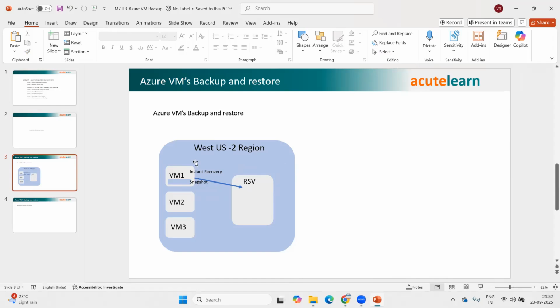Creating a disk from the snapshot is very, very fast. Let's say you have a 4 terabyte disk; creating a new virtual machine using this snapshot would hardly take 10 to 15 minutes. But if you want to restore from the vault, it may take a couple of hours. As for the RTO, the recovery time objective, we want it to be as short as possible. So in those situations, we use instant recovery.